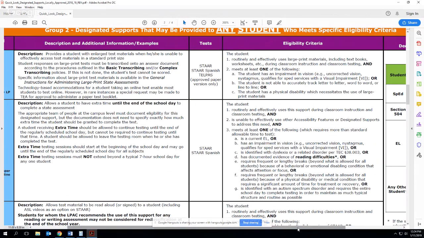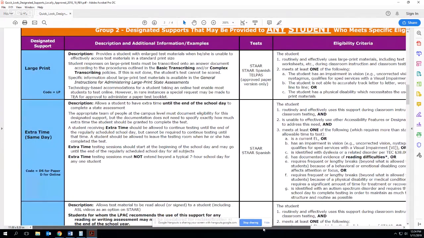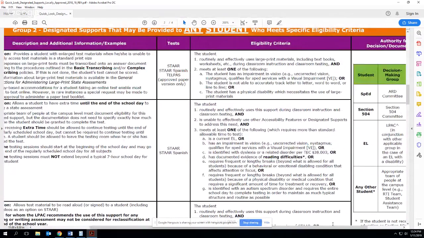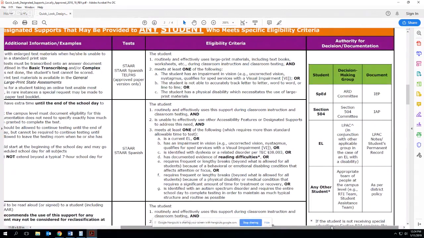I'm going to look at extra time, because extra time is something that a student may be able to qualify for if they're not SPED, not 504, or not an English learner. So what would be an example? Well, let's look at everything I'm highlighting. You use it routinely, and the student is able to effectively use other accessibility features or designated supports to address this need, and meets one of the following.